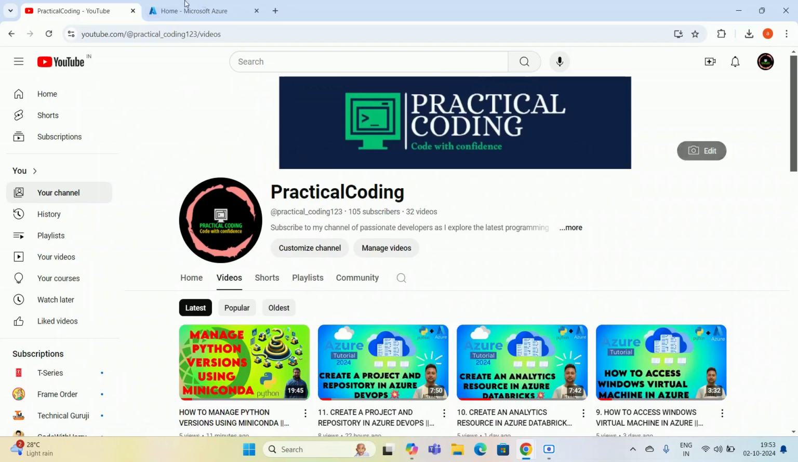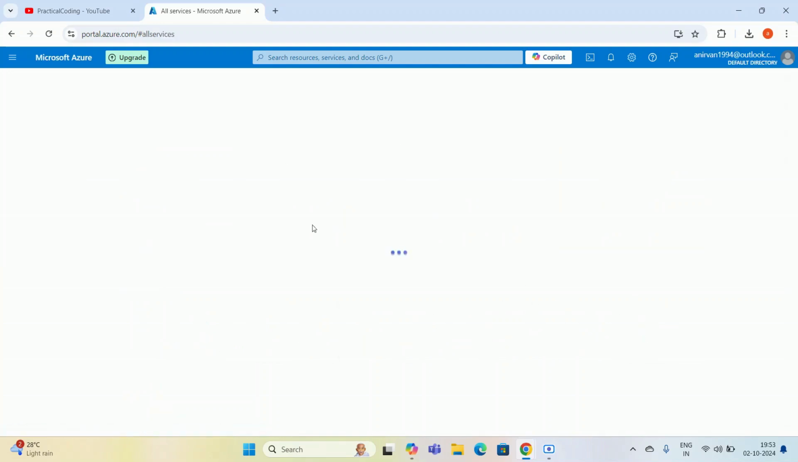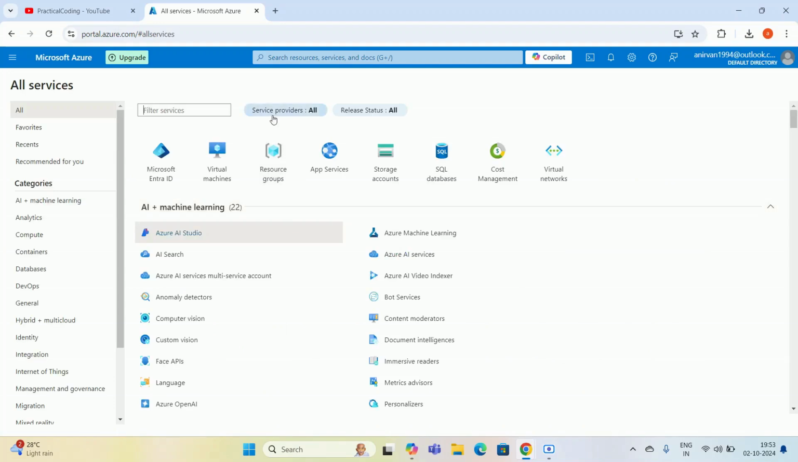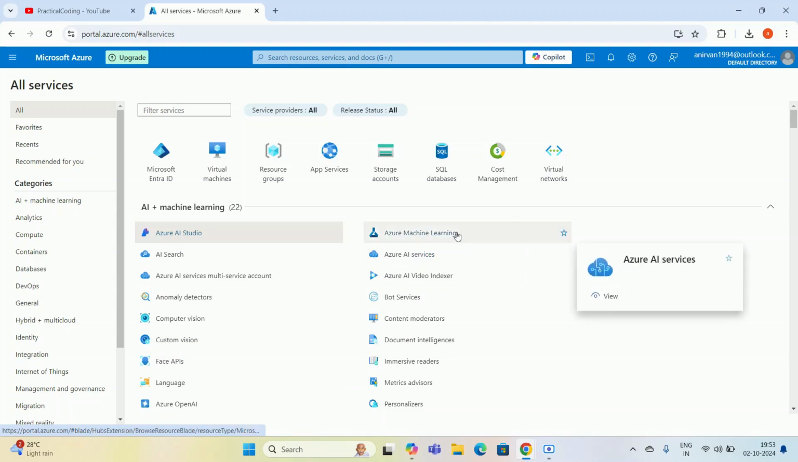First of all, I have to go to portal.azure.com, which I have already logged in to. If you do not have this Azure AI Studio, you can simply click on more services and go through the Azure AI services. AI plus machine learning is the first option you can see. In AI plus machine learning, you have so many options like Azure AI Studio, AI search, anomaly detectors, computer vision. On the right side we also have a few options like Azure machine learning, AI services, bot services, content moderators, document intelligence, and so on.